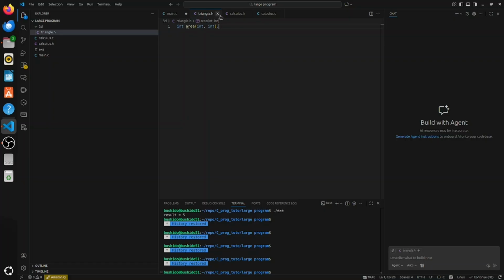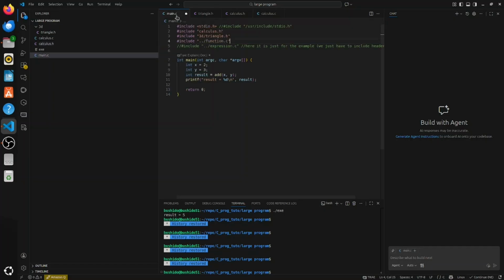You have the prototype, you know you have to call this function, for example area, with two integers. And the behavior of this function, the code of this function, is not your problem. You just use it. So that's the role of a header, to see all definitions and declarations.